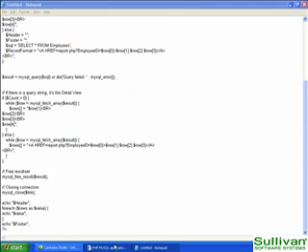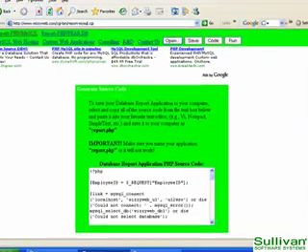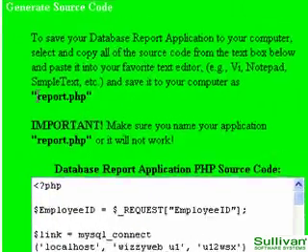One thing to note here is that it's very important that you name it correctly. In this case, it's report.php. That's the default name. So you need to make sure that you name it report.php or the script will not work. Okay, so that's lesson 1 for creating a report application with WizzyWeb.